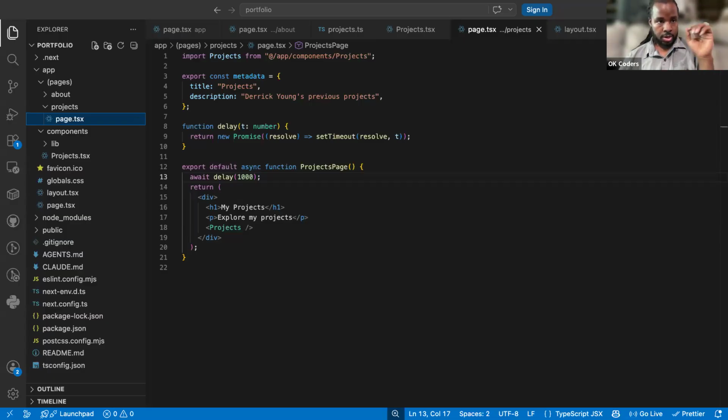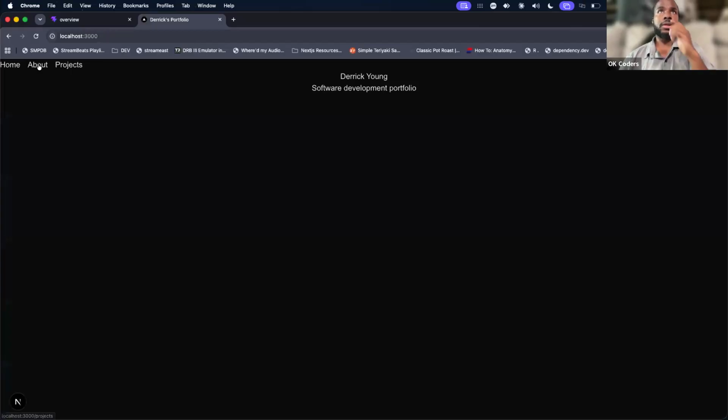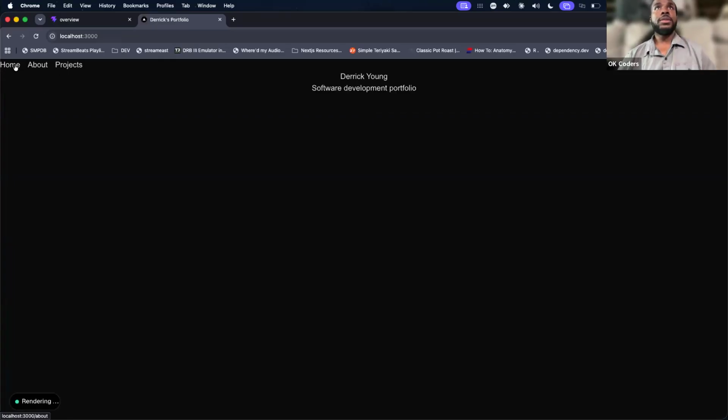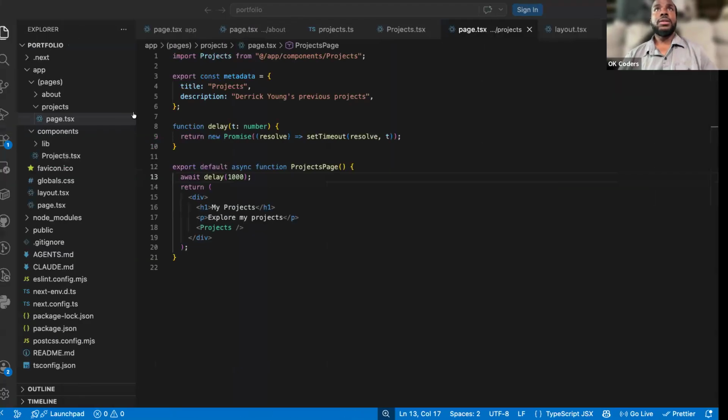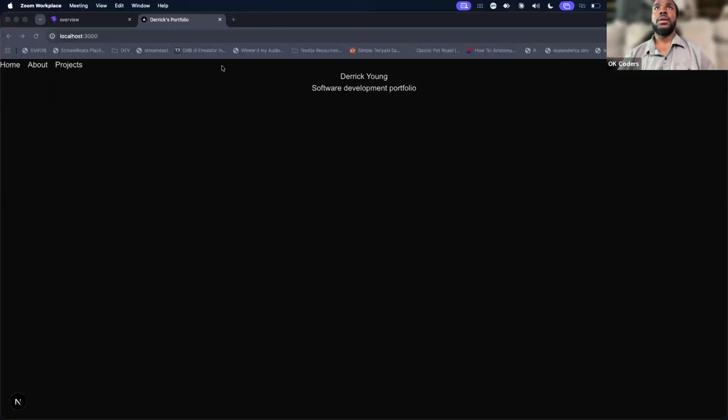Okay, sorry about that. One thing I wanted to show, let me pull it up, is the portfolio. I already have a delay built in to simulate the loading. Let me do 3 seconds.